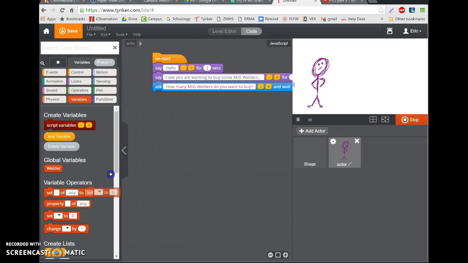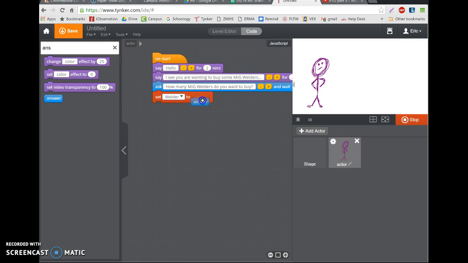So back in variables, I have to use this thing here called set. And I want to set the welders variable to the answer I give. Okay, now it's memorized. I type in 3 for my answer. It sets welders to 3. Type in 100, I get 100. Okay, so I say some stuff, ask a question, and there's my variable.